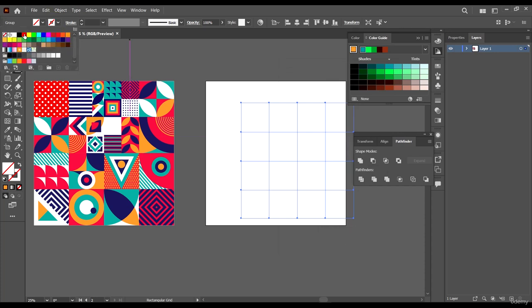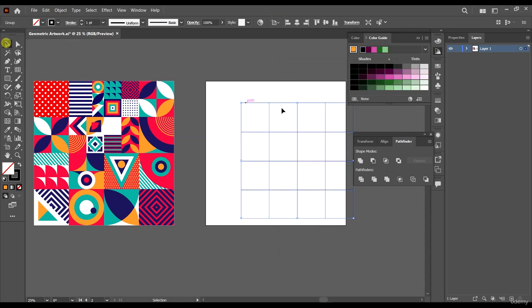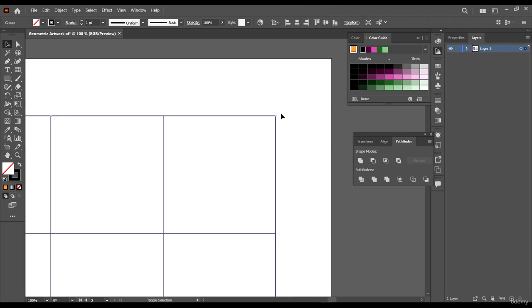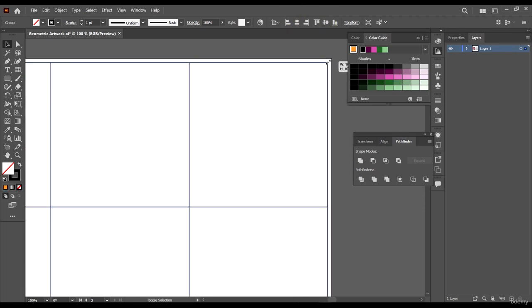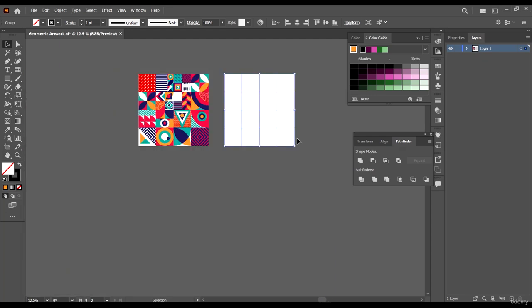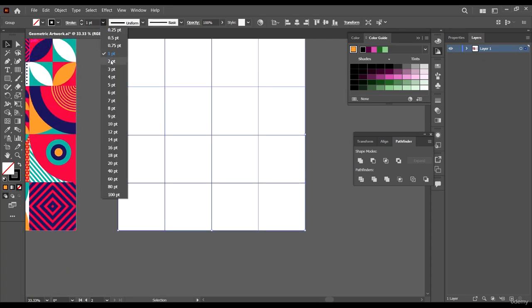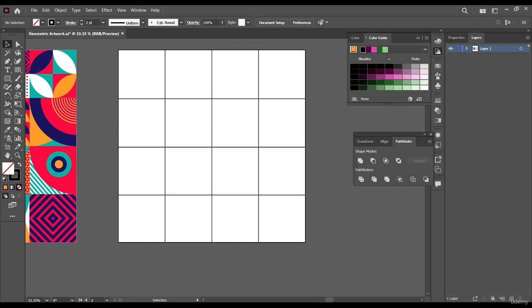I'm going to give this a black stroke. I'm going to centralize it, align it to the middle, and then scale it, holding down Shift and Alt, to fit our artboard. I'm going to give it a stroke of 2, and have it on its own layer. I'm going to lock this layer and do my artwork on another layer.